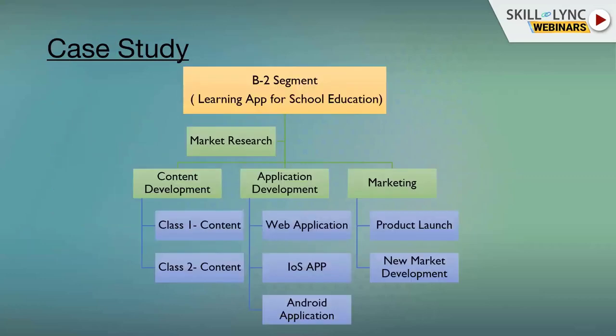Moving ahead, if I talk about a case study, so let's go about the case study. Suppose there is a school.